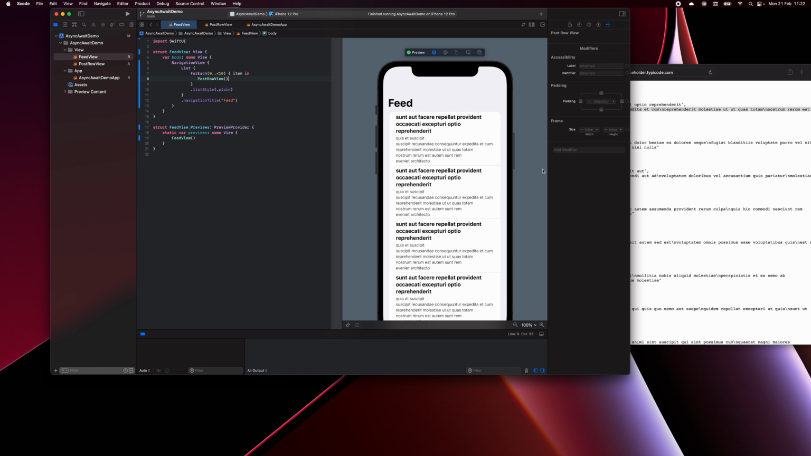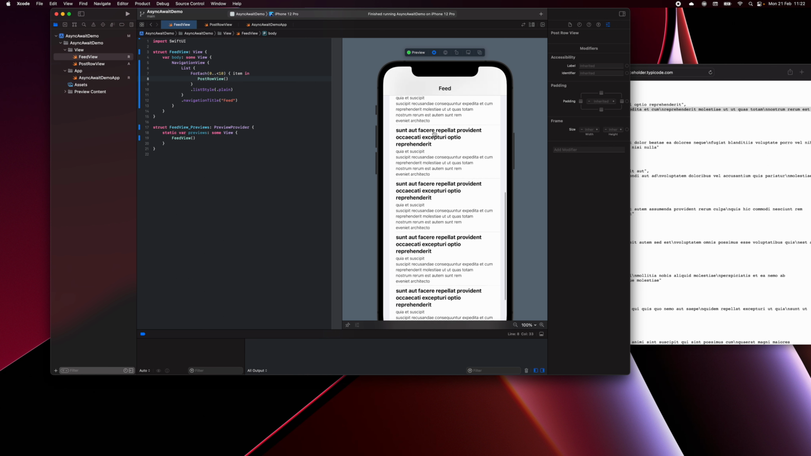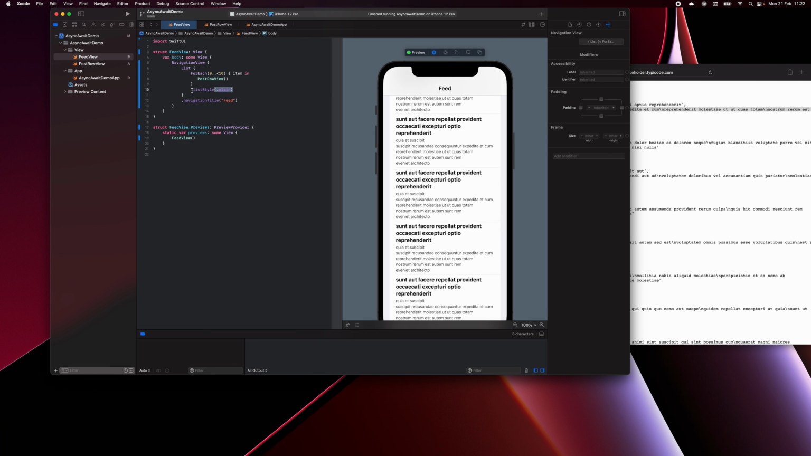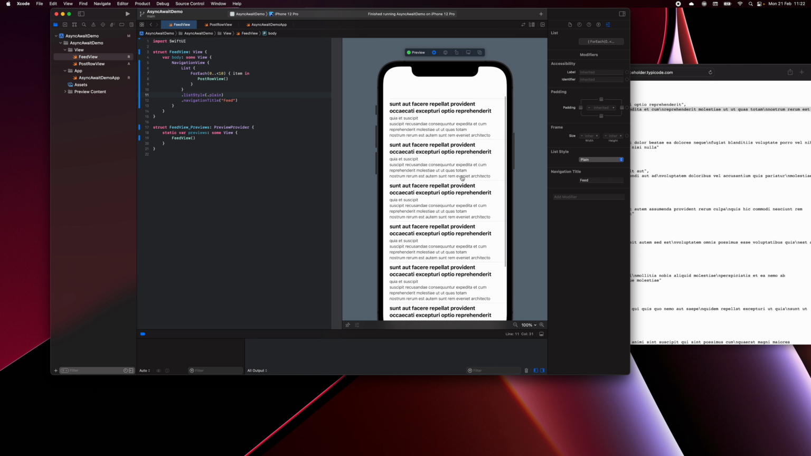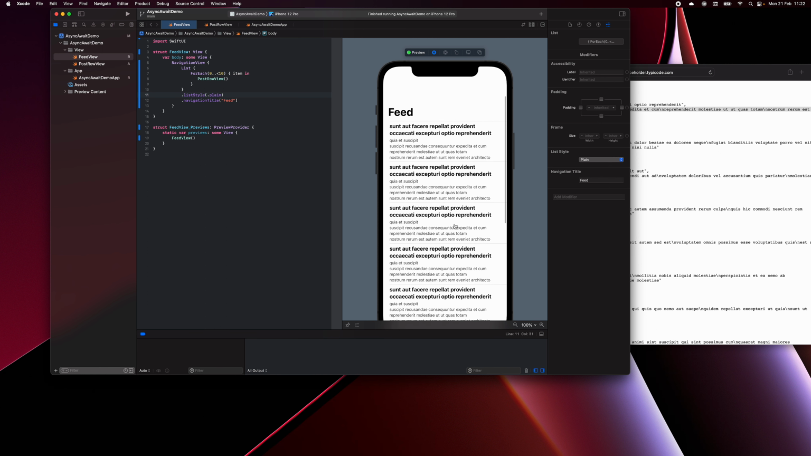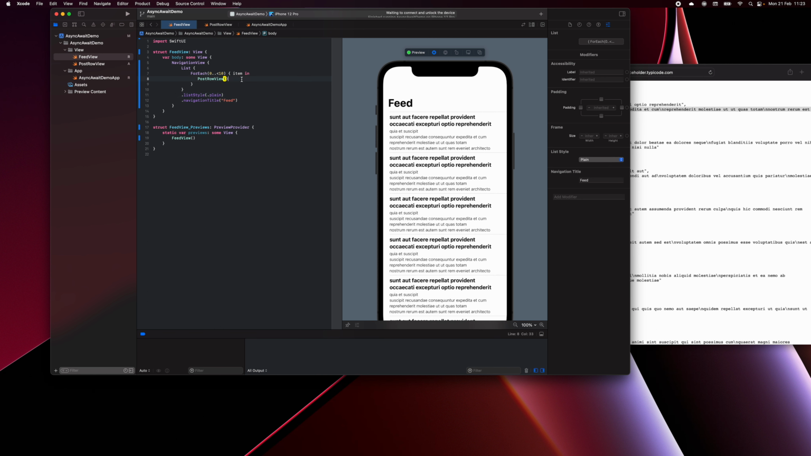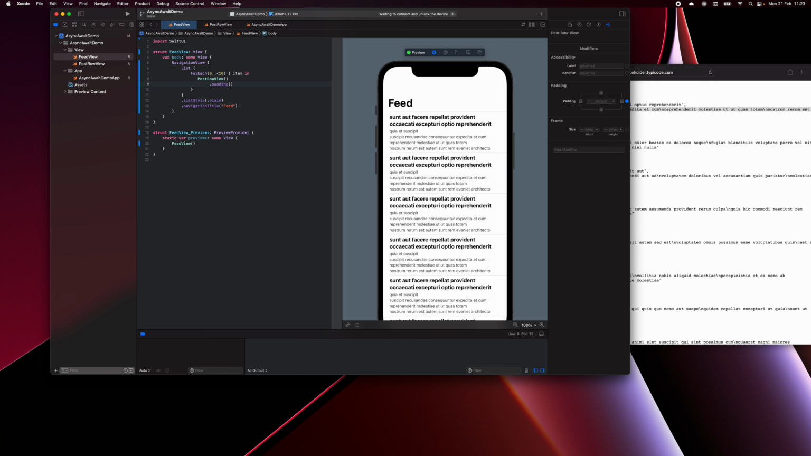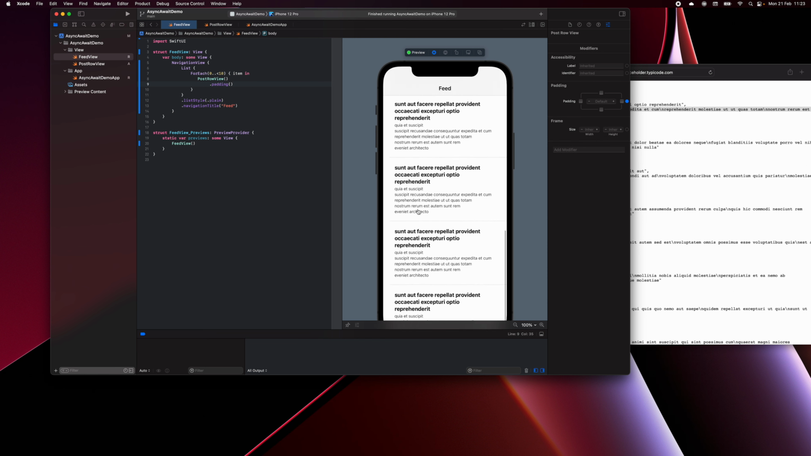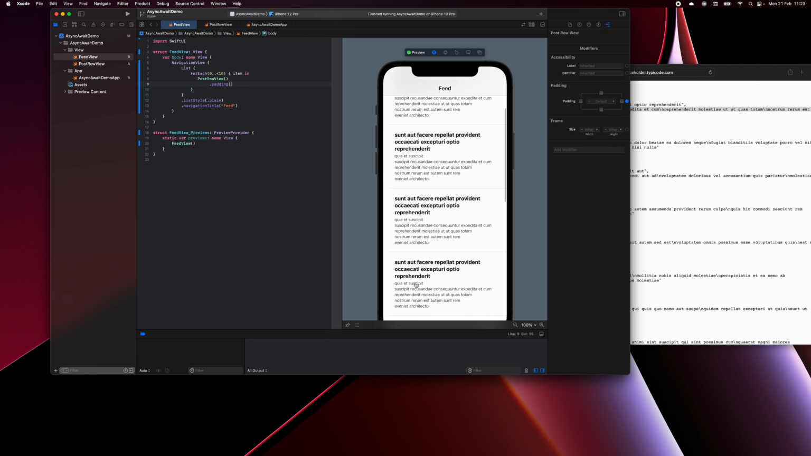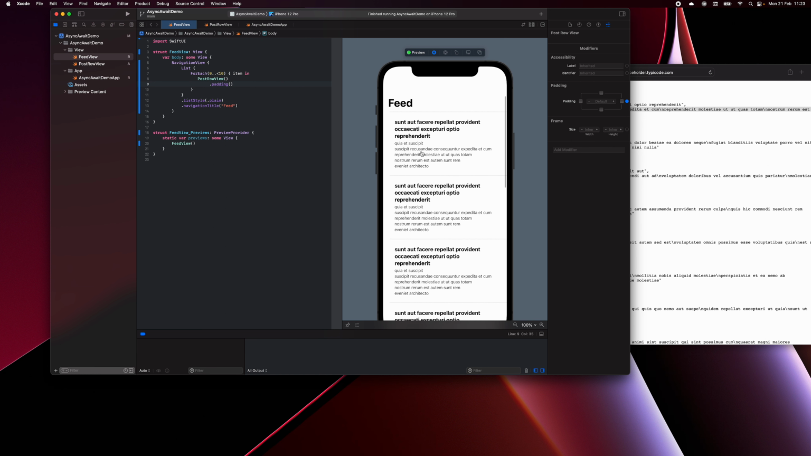Xcode sucks sometimes. Okay, so we can see the list is there. If we go back, we can give it a nice structure with the list style, and we can see it's looking better now. But if we add some padding to each row, it's going to look way better. So you can see we have created the UI part for this.